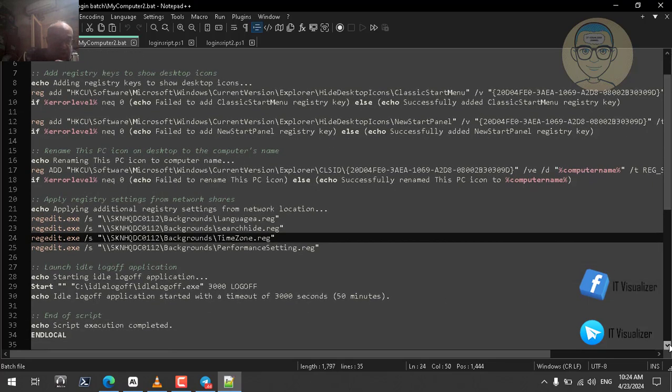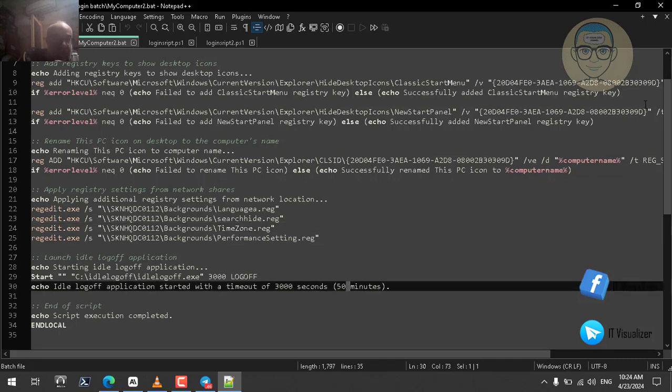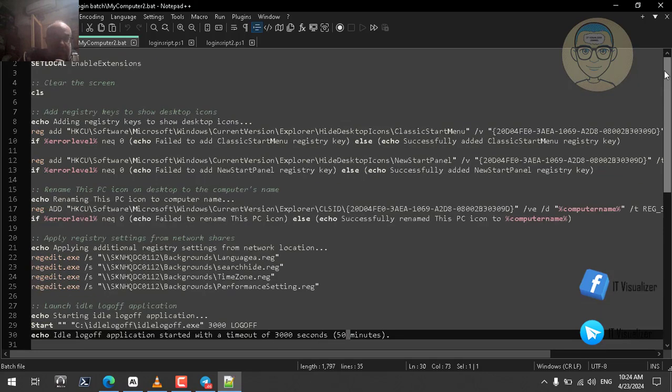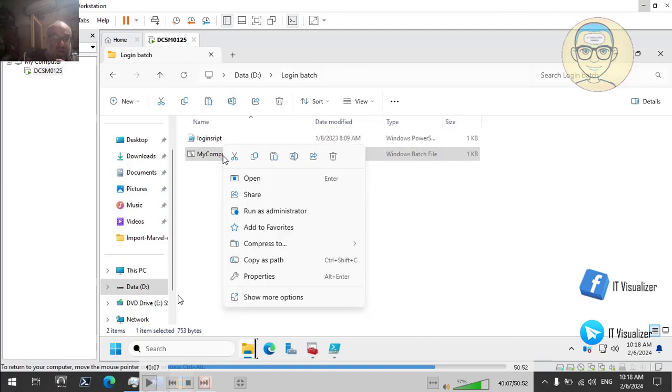Also, this is very intelligent. As you can see here, it will also give you a message saying start idle logoff application. Echo means a message to be displayed on the screen. Then it will begin running the program, and at the end, logoff application started with a timeout of 3000 seconds, so 50 minutes. So we can see the script is very organized and very professional. Every step is verified, whether successful or failed, and there is a message telling you that. Very good script. So let's continue and see how this Active Directory script will be applied.